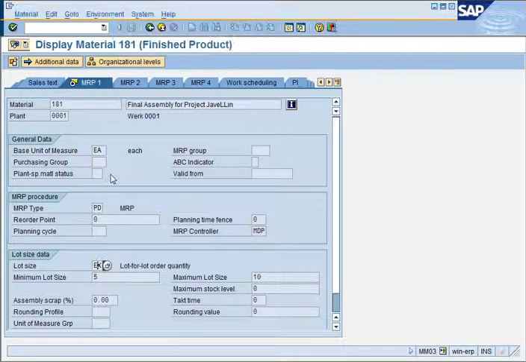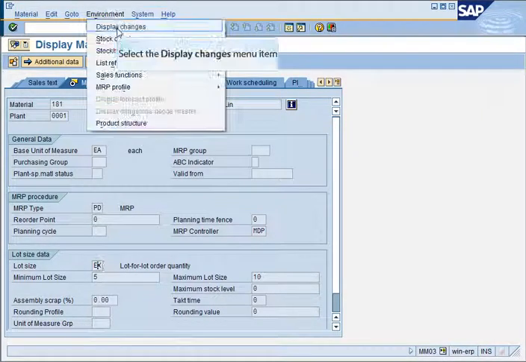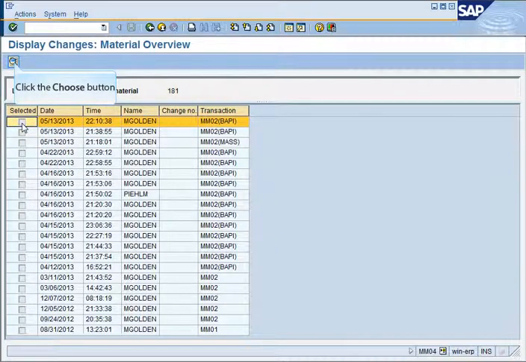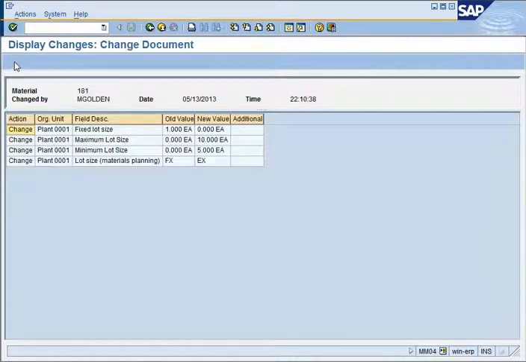To just double check, we can go into our display changes, and you can see on May 13th I had made a change using an MM02 BAPI. Click on the display and you now notice the old values compared to my now new values. So we're just leveraging standard SAP.